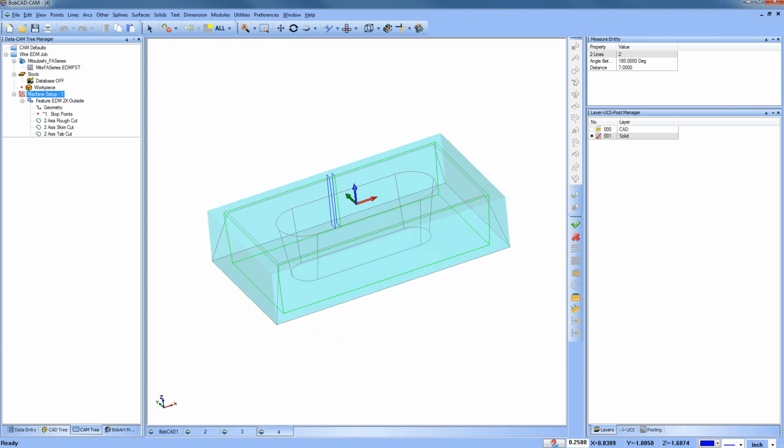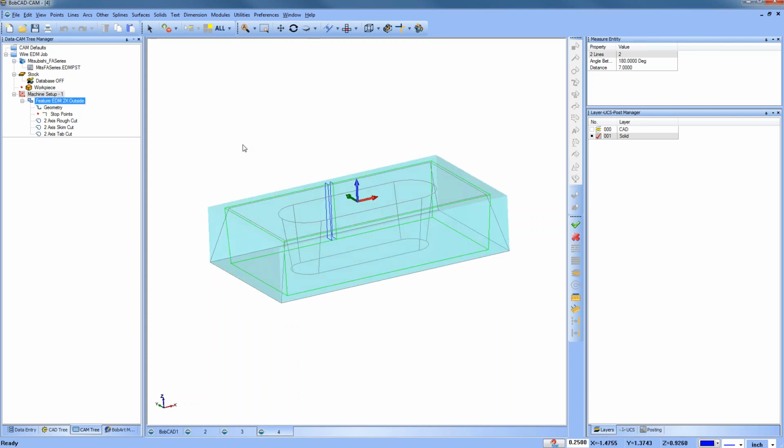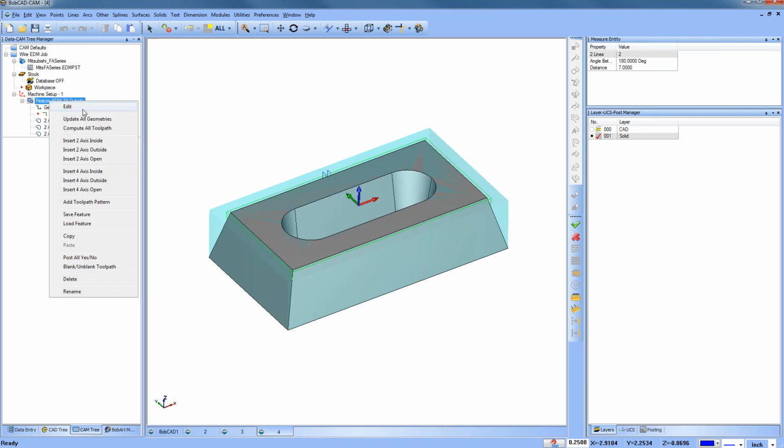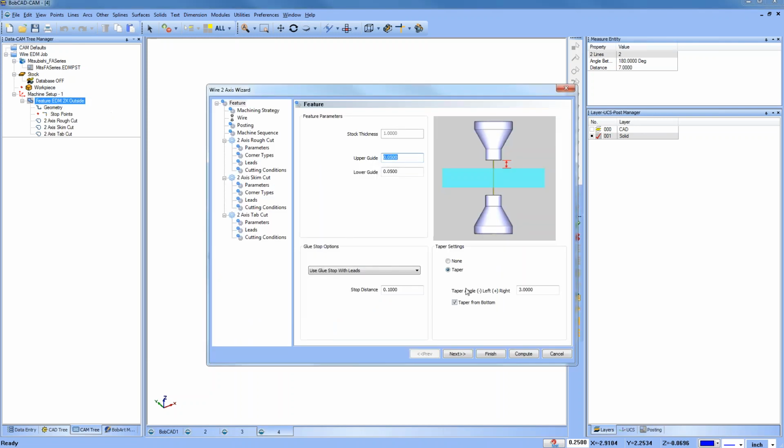Something that will hang you up is if you pick an outside shape or an inside shape and you're trying to do the opposite. That will definitely create a problem for you. So here we have our tab. We're trying to do a taper here. Let's go ahead and edit our feature. We're going to taper the other way.